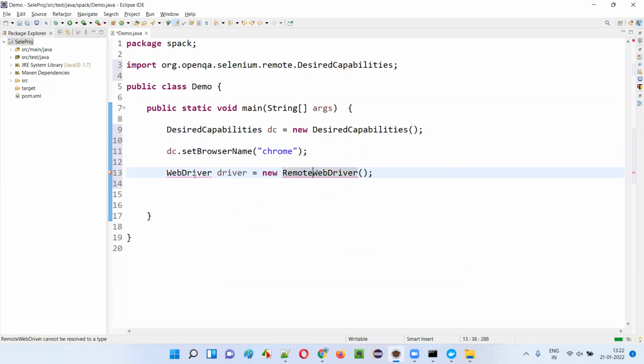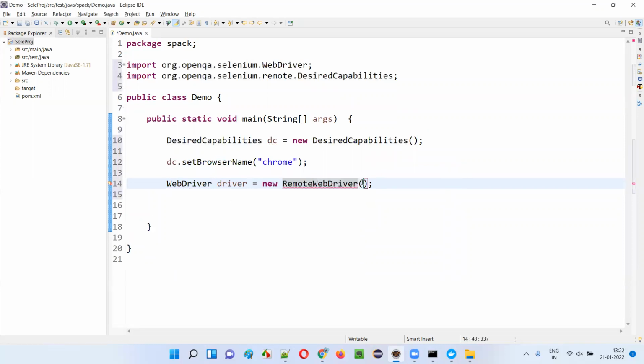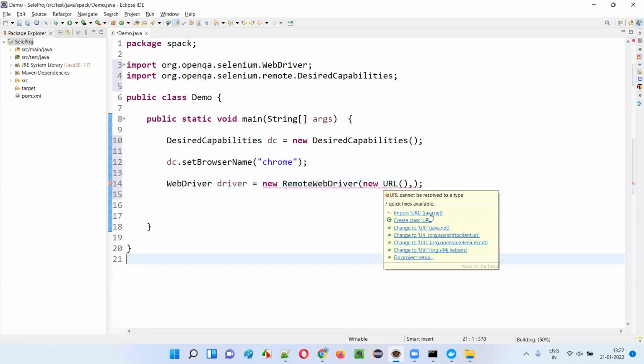Now import this WebDriver interface from Selenium. This project is already configured with Selenium, so I can import. Now here inside the remote WebDriver, I'll put a comma. There are two arguments required. First argument is new URL. And now hover the mouse on this URL and import this URL from java.net.